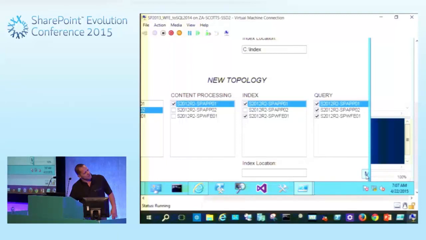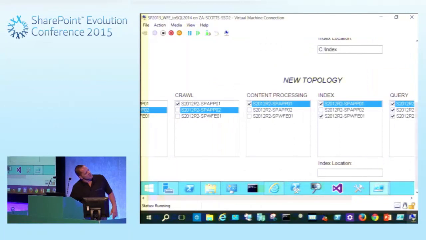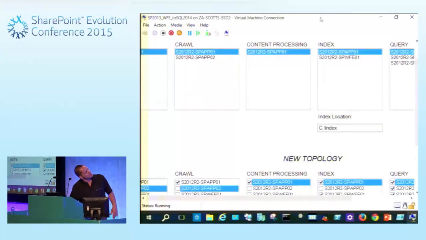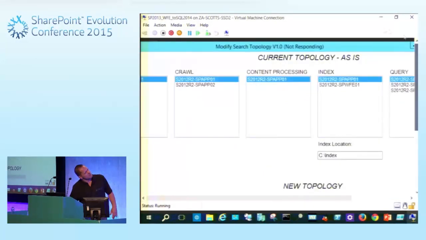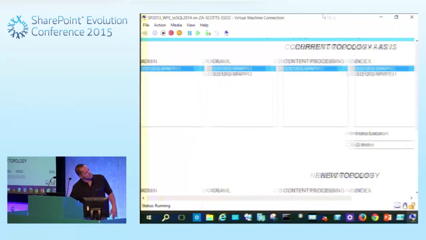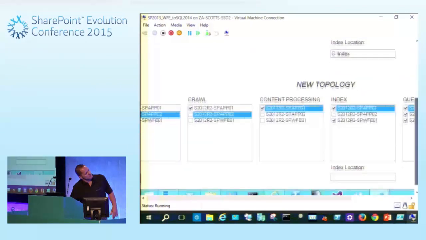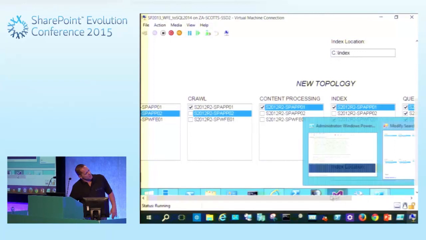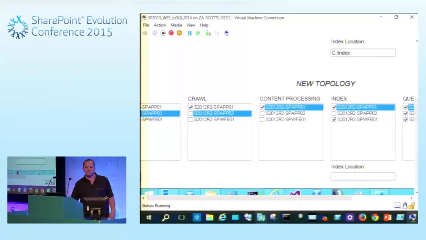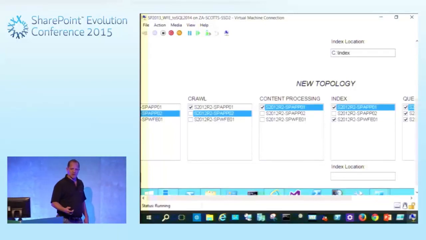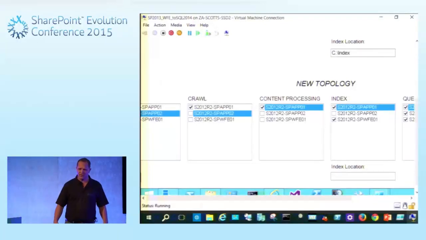So I'm going to click Modify Topology. When I click it, there'll be a little display at the bottom showing that it's going to modify the topology, which is a lot simpler than writing the PowerShell to do that. Don't worry, it says not responding because it's busy processing. What it's doing at the moment is making the changes to the topology, and yes, it takes time, so I left it a bit late to run it.